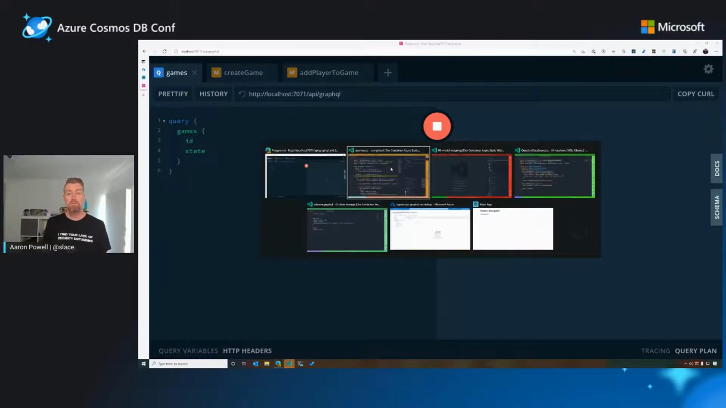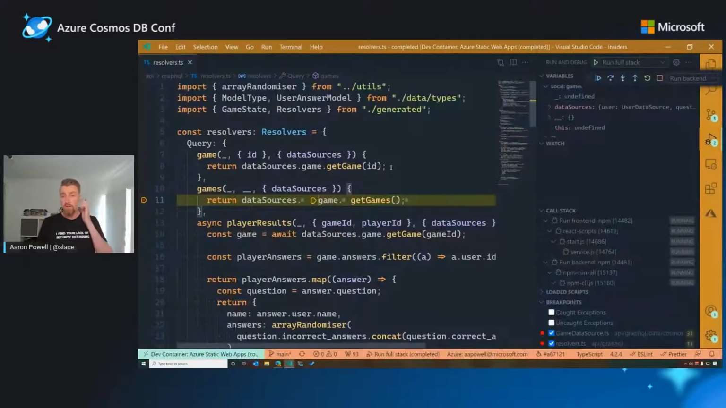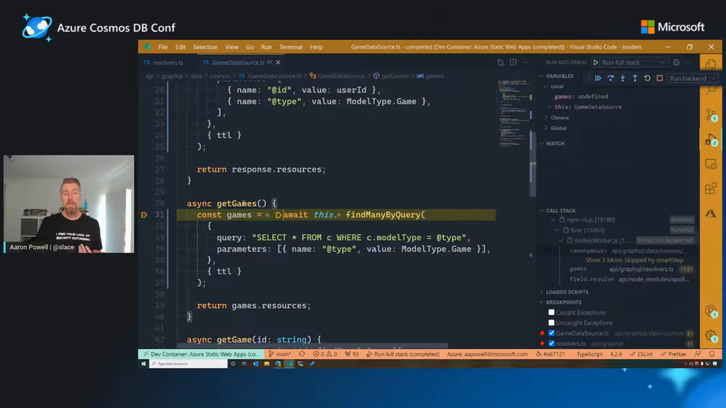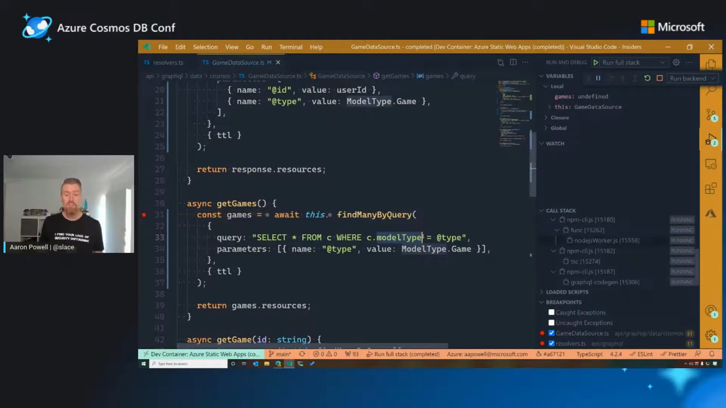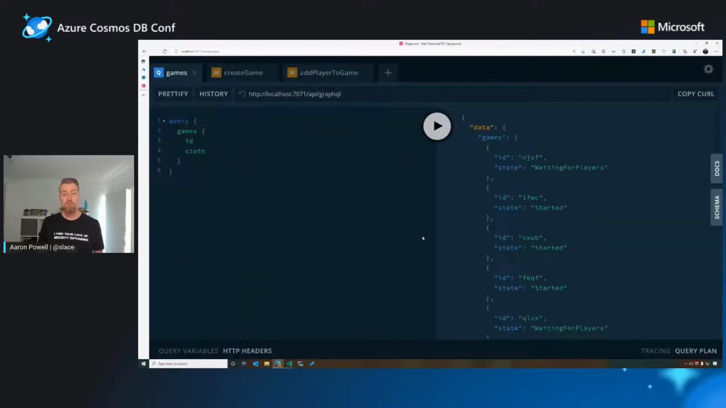But we'll execute this query and come back over, because I've popped in a breakpoint here, and we'll see that we've ended up here, broken on the resolver for games, which is the query operation that we've just performed in the browser. Then this will come through to get games inside of my game data source, which is going to perform a Cosmos query against my partition key. So this is just getting everything back. We'll hit F5, run that through to completion. And there we go. We've got back all of our data.